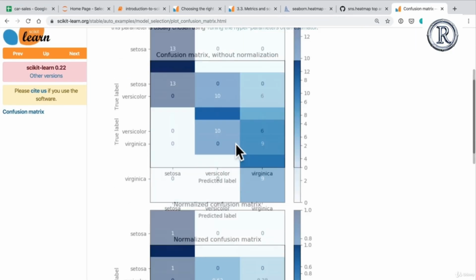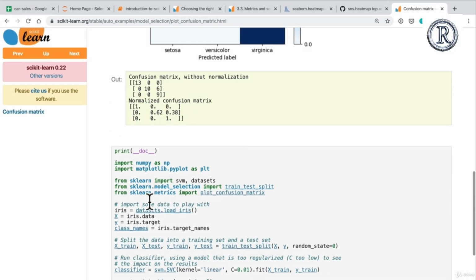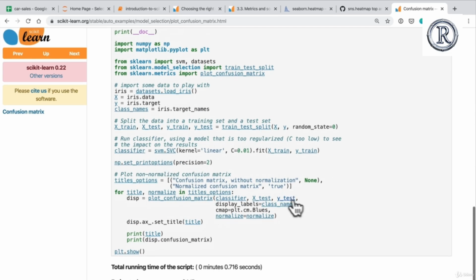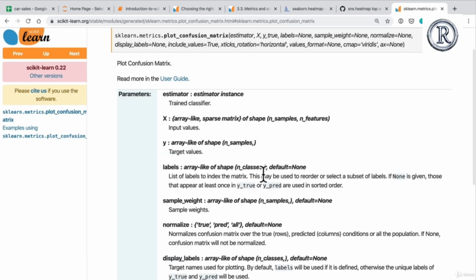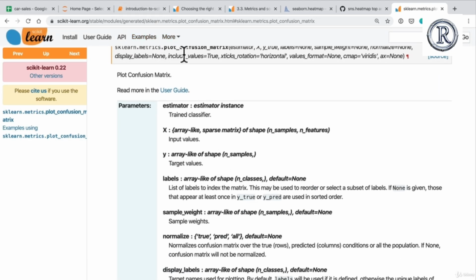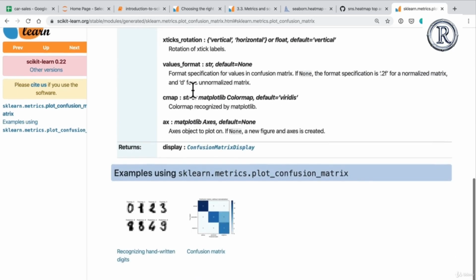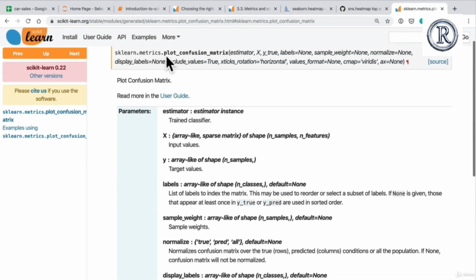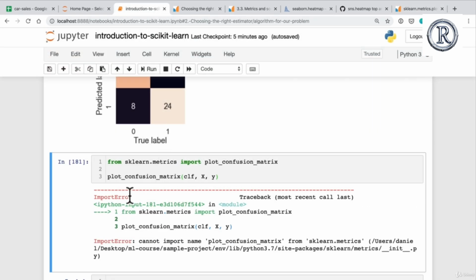Okay. And then we go down here. How's this happening? So from sklearn.metrics import plot_confusion_matrix. Okay. And we see that they've used the function here. Now we click on this, sklearn.metrics.plot_confusion_matrix. All right. So that's what we've done, right? We've imported it from here, from sklearn.metrics import plot_confusion_matrix. Yet it still doesn't work.